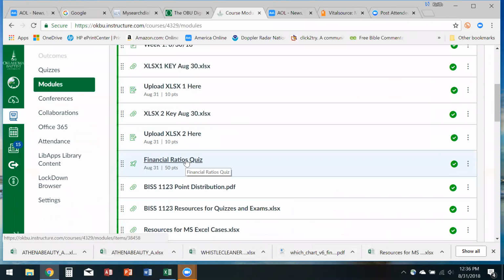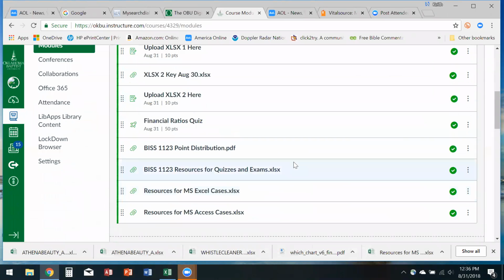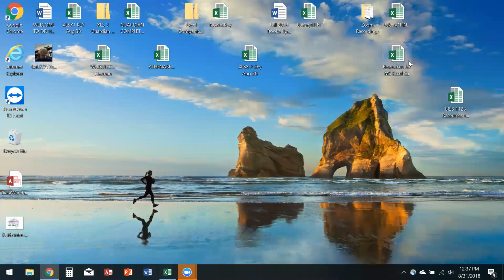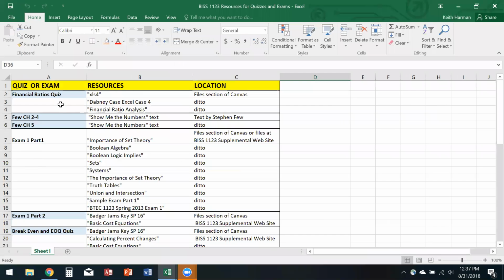Then you have a financial ratios quiz. Now I know there's going to be people going, where would I find this stuff for that? Here it is. Resources for 1123 quizzes and exams. I think I have it on my desktop. And I do. I'm going to open this up.